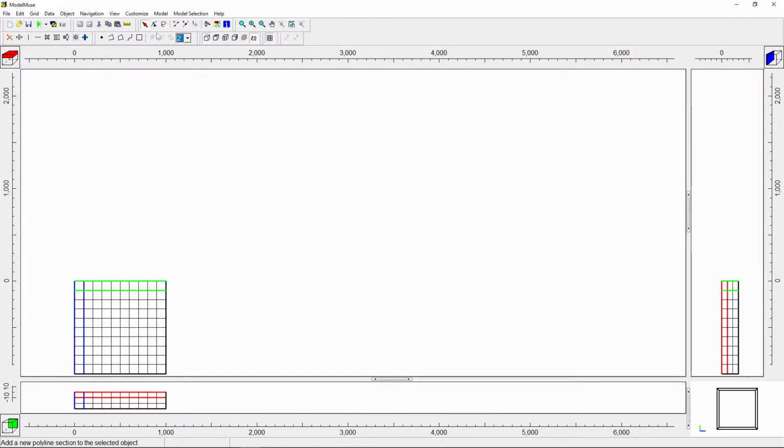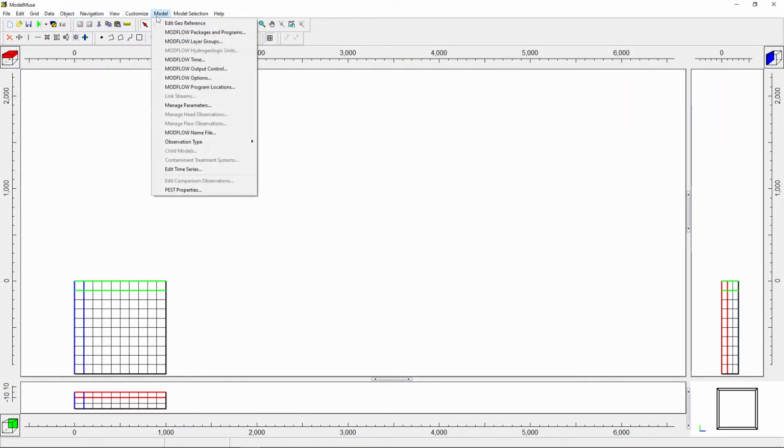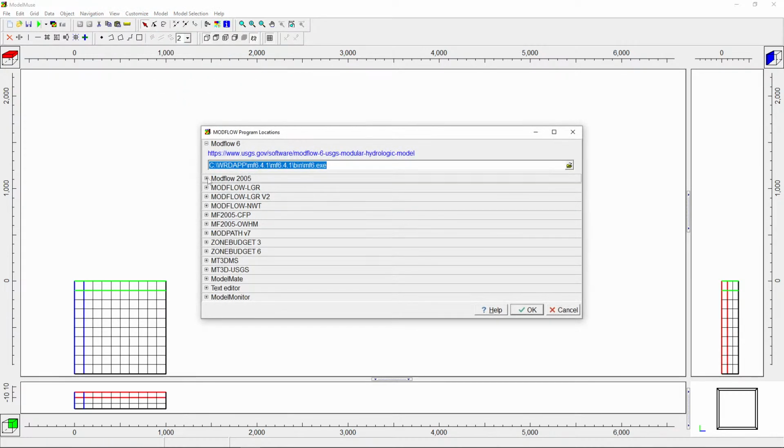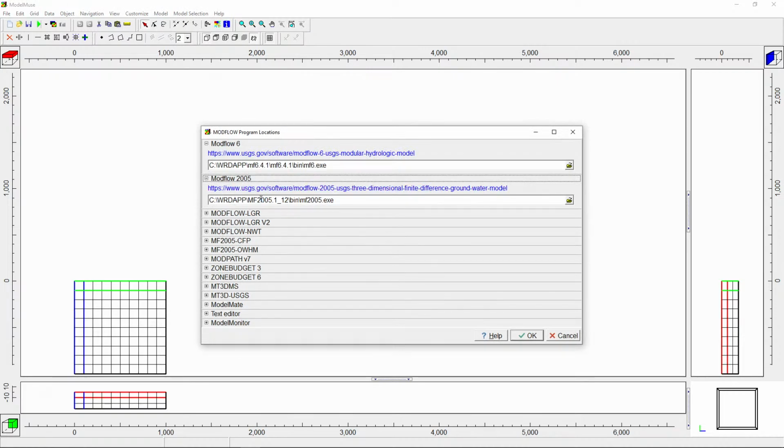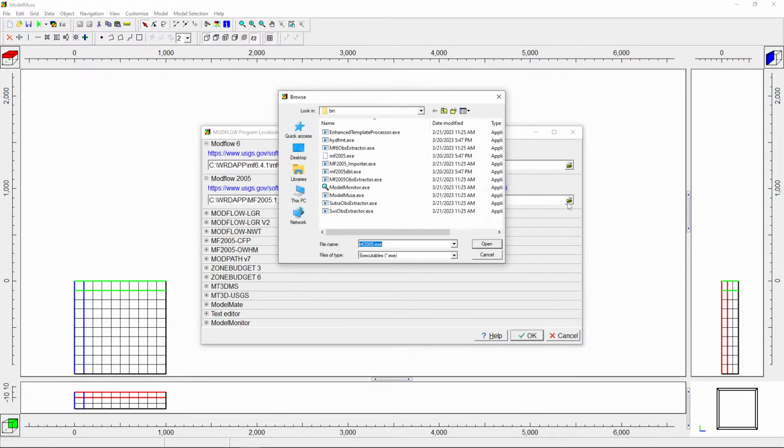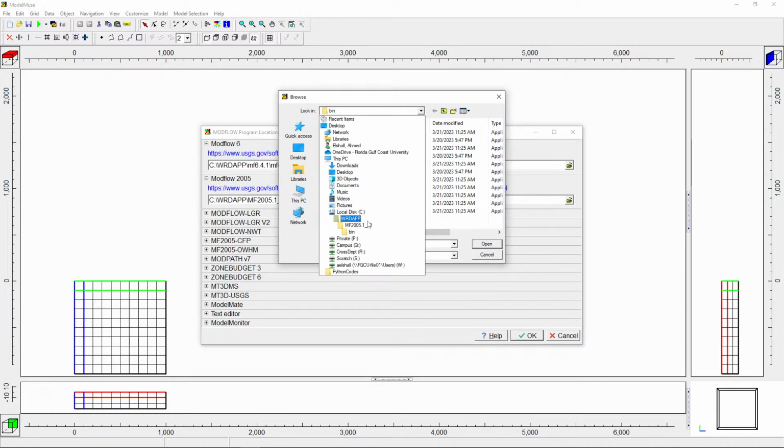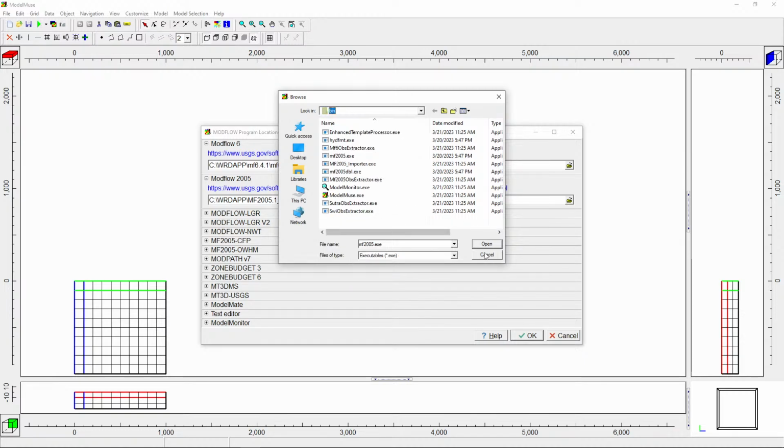And then you will come here, and under Model, you go to Model Program Locations. For MODFLOW 2005, make sure that this is pointing to where you put your MODFLOW. This is where we put all our MODFLOW family. This is the MODFLOW folder, and then bin, and then you select the MODFLOW executable, which would be the mf2005 executable. If you click here, for example, you see this is where all the MODFLOW family folders are. This is the MODFLOW one, and here is the bin for this one.